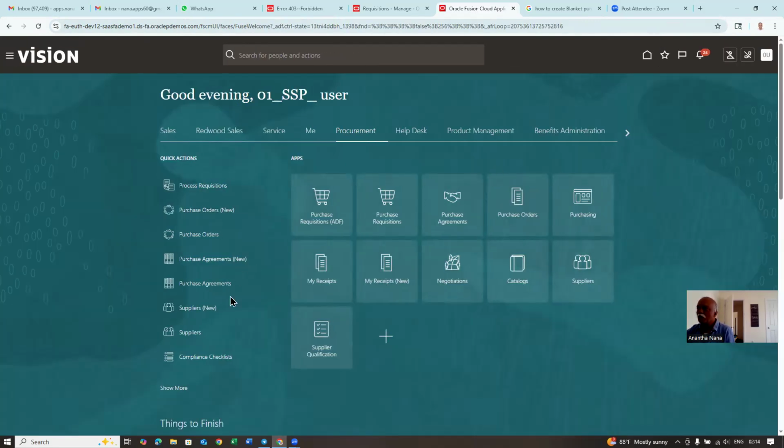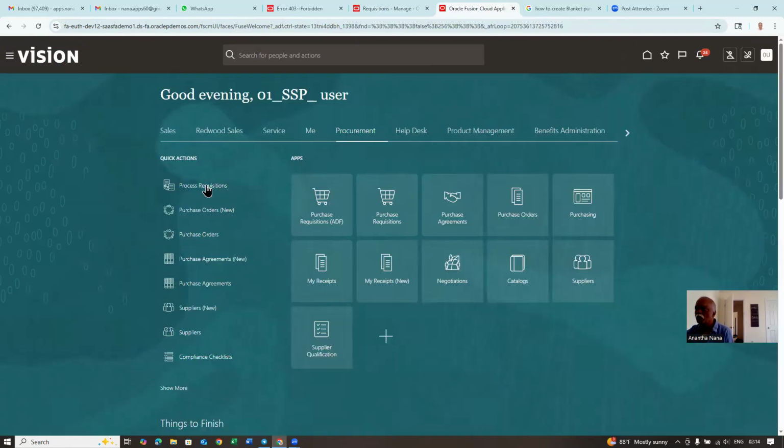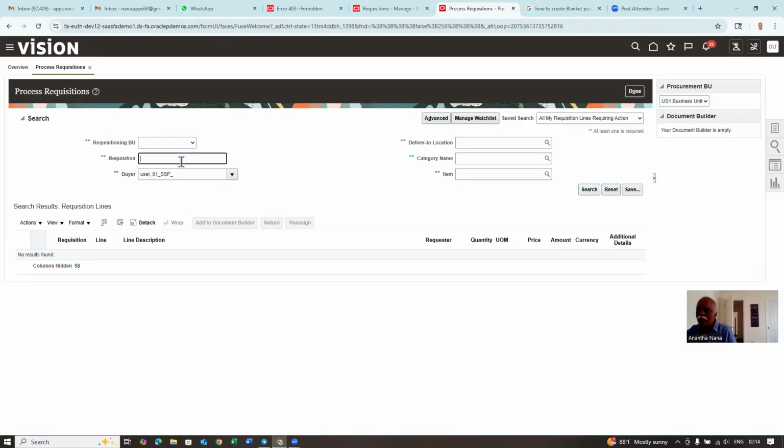You go to Procurement and then to Process Requisitions. The requisition number is 204158. Click on Process Requisitions. This is a classic form, not a REDWOOD page actually. So go there.